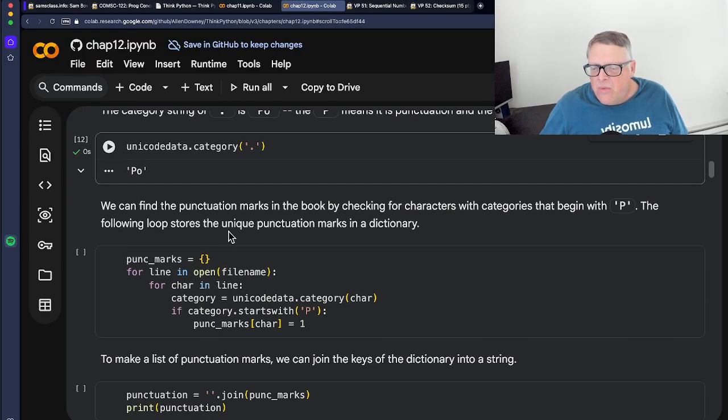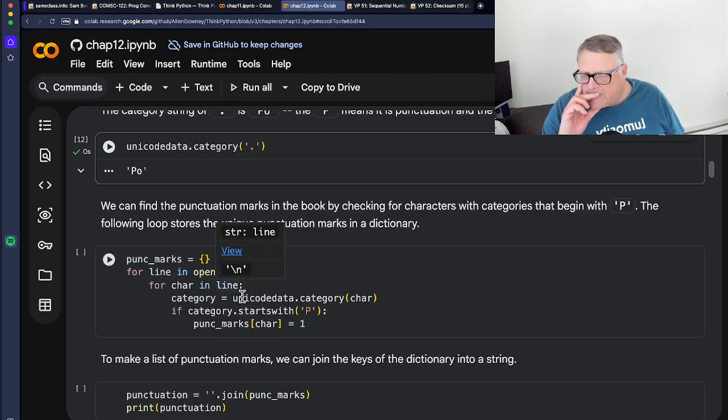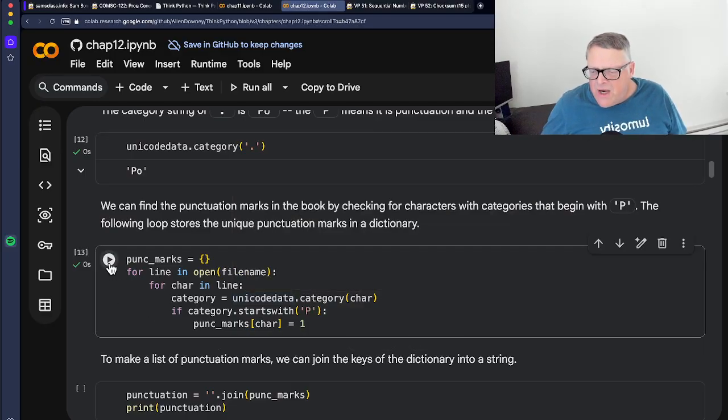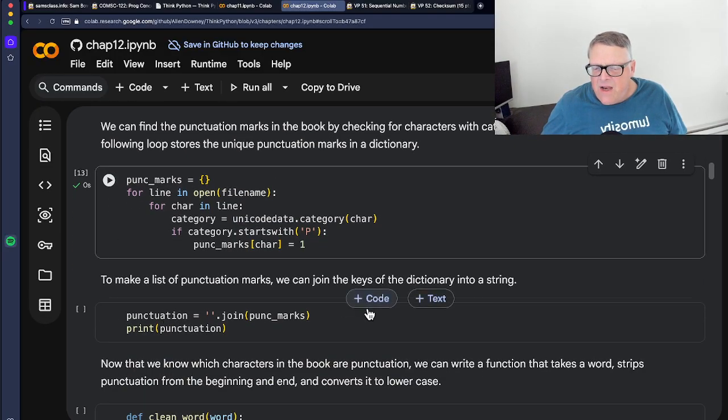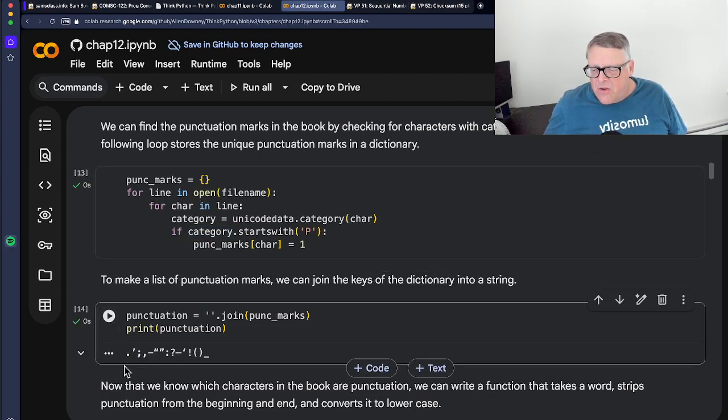So this will find all the unique punctuation marks in a dictionary. It will find the category, and if it starts with P, it will mark it. So you feed in, and I guess we read everything in the file name, and I think file name is our cleaned up words. We found all the punctuation marks that are in there, and here they are. These are the punctuation marks that were in there.